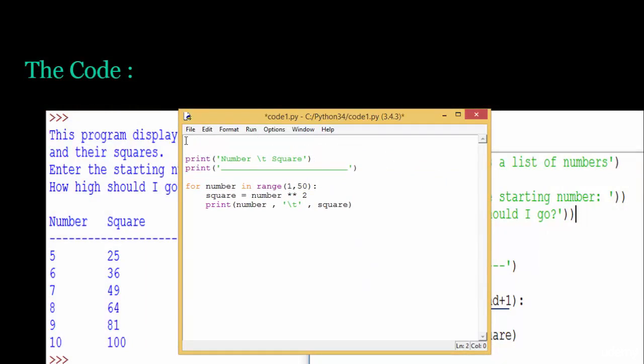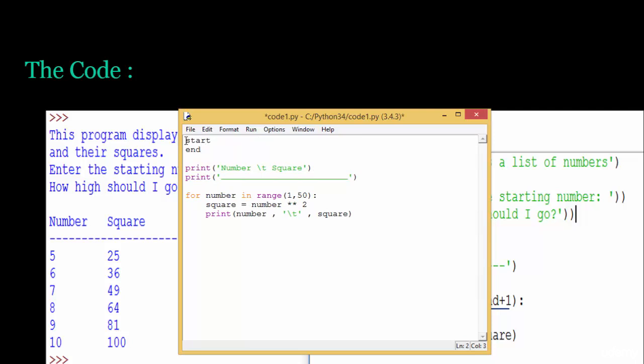I'll take two variables from the user here, start and end. Okay, I'll use the input method, which will take values as input from the user: enter starting number here, then here input, enter the end number.